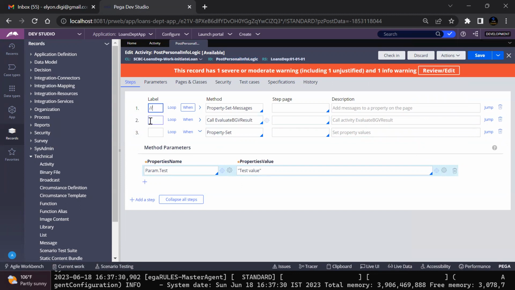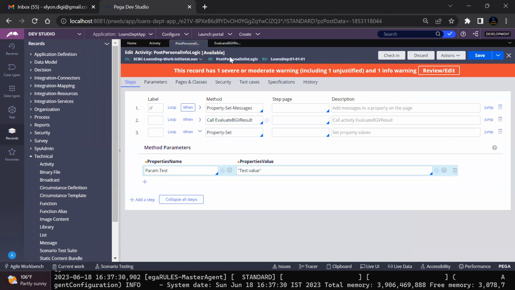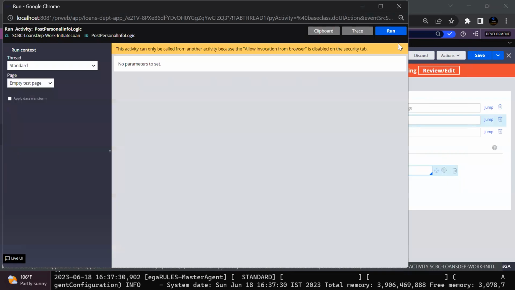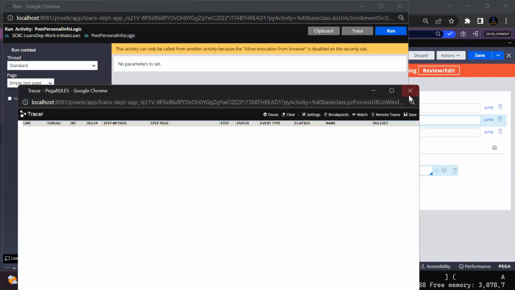So this is our child activity and this is our parent activity. So the first step is commented, it won't execute. That means it will come to step 2 directly, and it will execute this method called call. So now in the call method, we are referring to this activity called evaluate BGB result. In this, we are calling some decision table, and that's a different thing. So we are calling this activity into post person info logic using the call method. So now, as per our understanding, the control should come back once the activity execution is completed. So just run it.